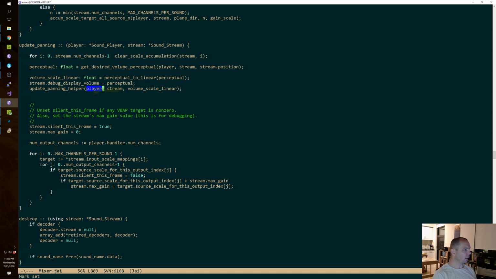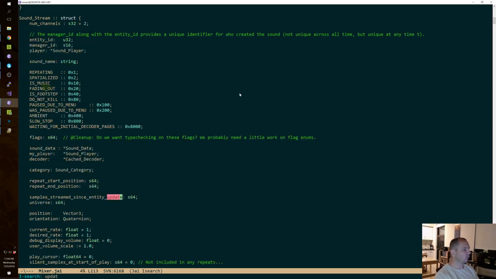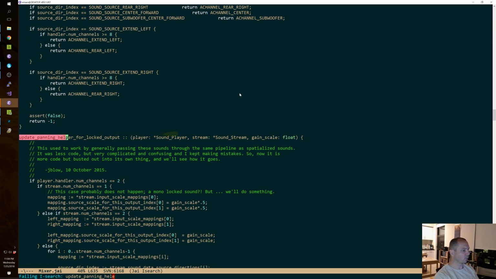So update panning helper is the thing that determines what that should be for this frame. It's called panning, but for music, you're not going to pan it around a space or anything, you would just set those to whatever they need to be. And then down here, we just determine if we're playing anything. If any of these coefficients are not zero, then we're actually playing audio this frame for this sound. If we're not playing audio this frame for this sound, then of course we can skip a lot of work. Okay. Update panning helper.